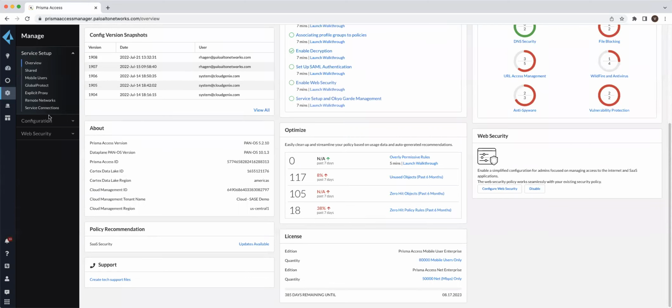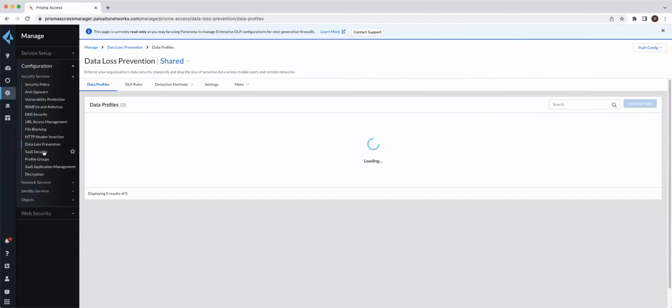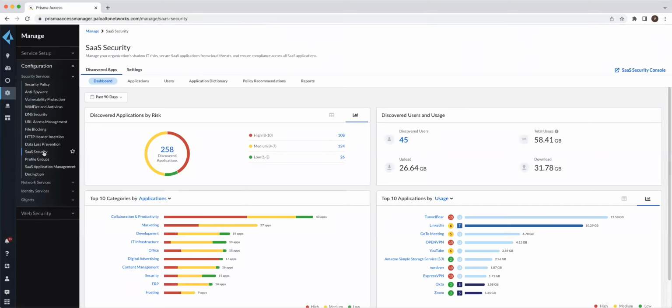Quickly jumping into the new features that came out of late. One of the important things that I want to touch upon is DLP and SaaS security. The idea here is that customers who buy Prisma Access, in order to protect the data and their users, usually buy SaaS security and DLP services as well. So there were separate applications for managing DLP and SaaS security.